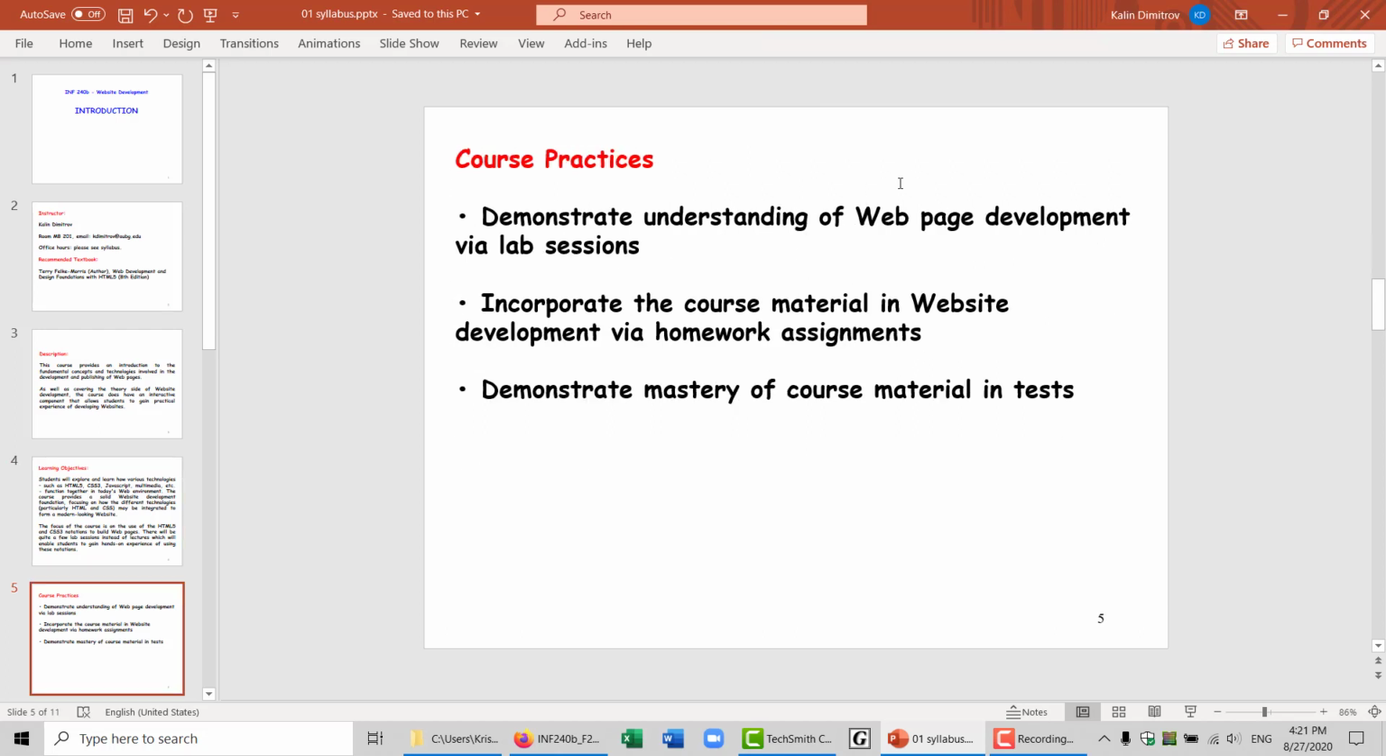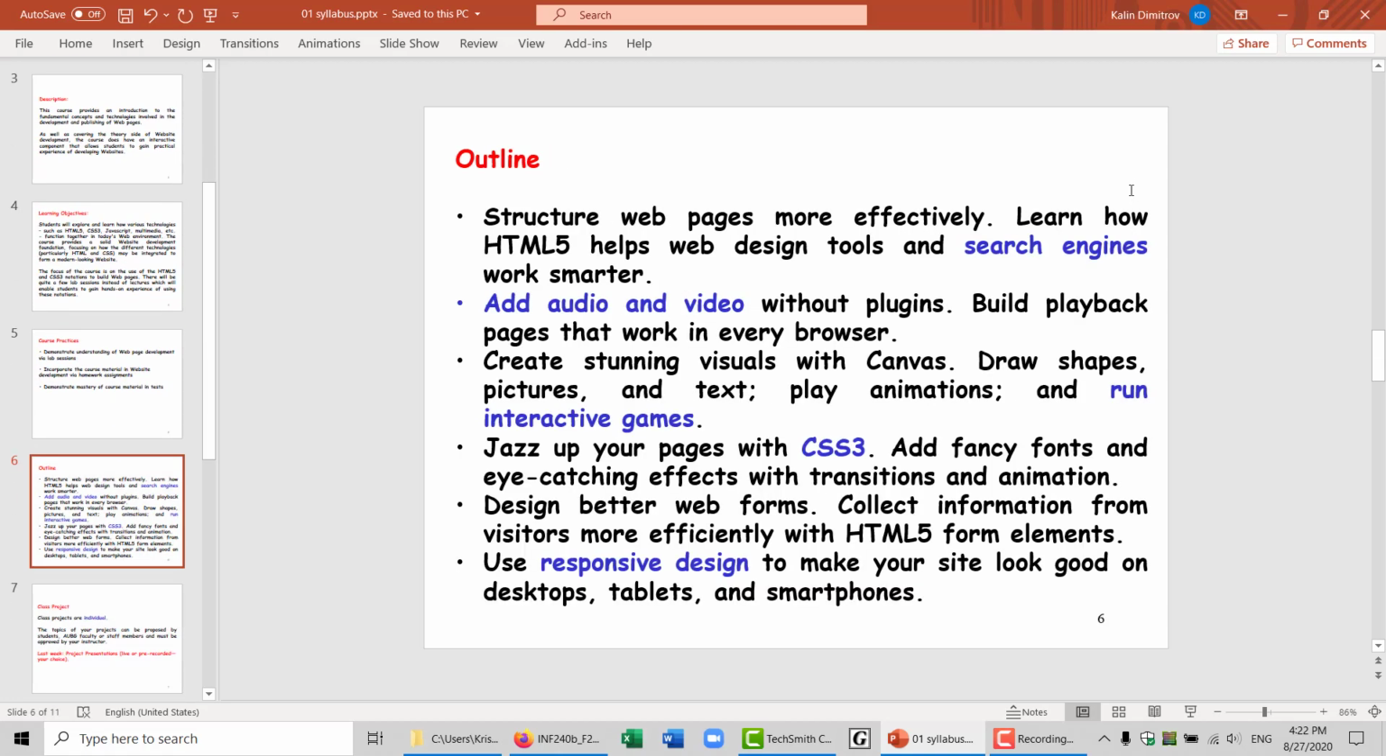The next slide really just mentions the fact that we will have homework assignments, labs that we work on, or exercises that we work on in class, as well as a couple of tests. And the outline slide simply spells that out again in a more detailed manner. So we'll talk about structure, we'll talk about audio and video, including things like how to create a basic interactive game, for example, and how to jazz up our web pages with everything that the CSS3 toolbox offers.